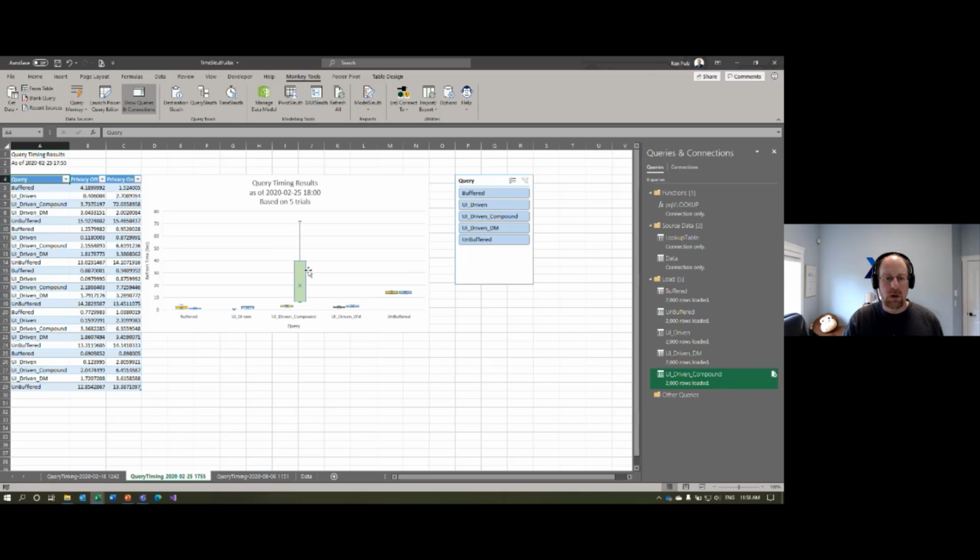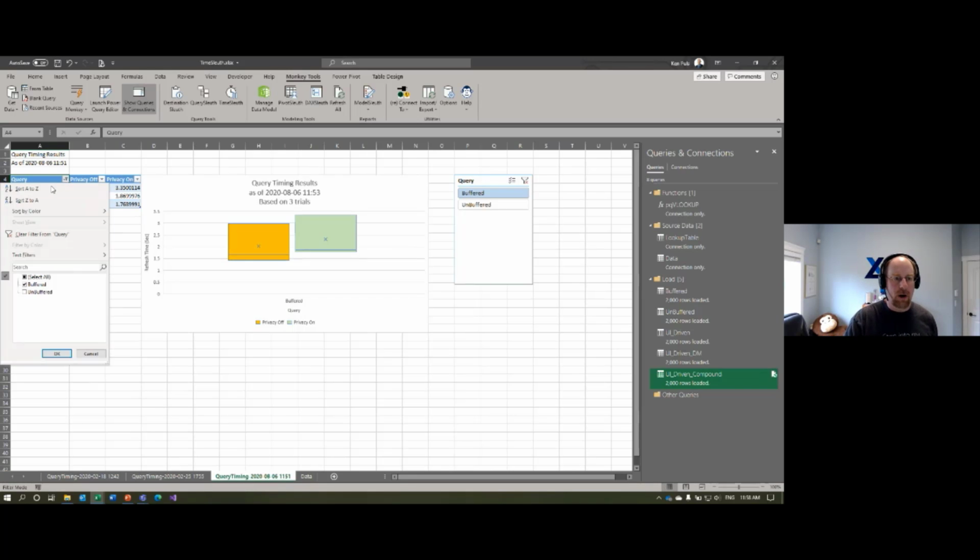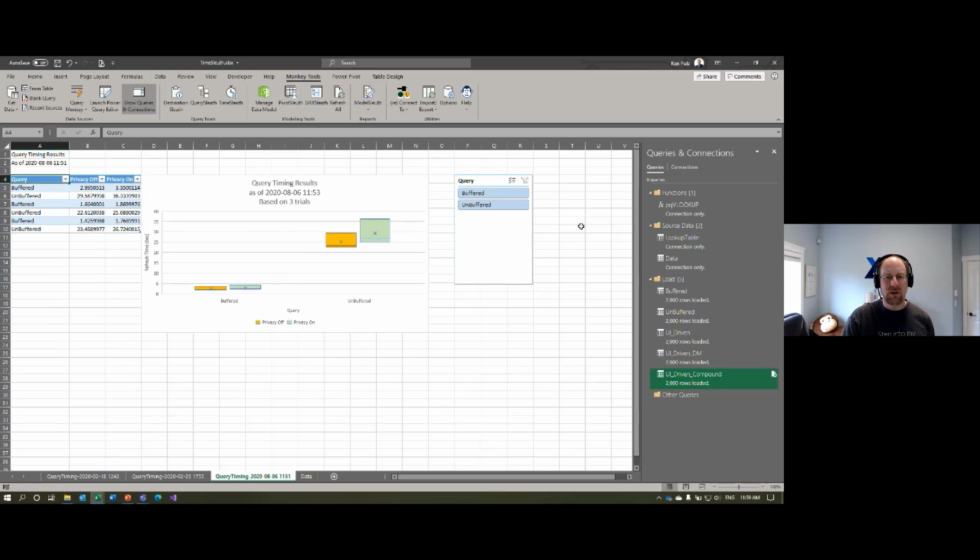If you also load this to the data model, look at what happens when privacy is off when you load it to the data model versus when privacy is on. That's insane, right? So privacy definitely becomes a big issue in those cases. But the cool thing is that you see the UI-driven versions are always faster, and the buffered is always faster than the unbuffered. So there's a set of consistent trends that I can see, and that's really what I'm looking at more than anything else: is it consistent or is it not consistent?